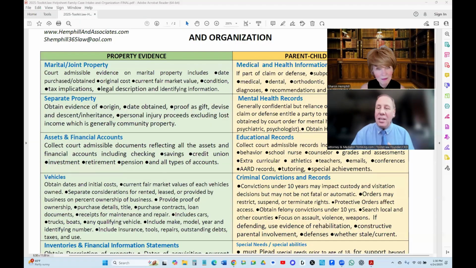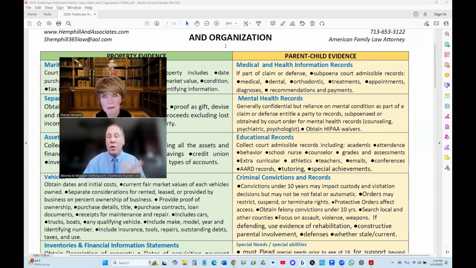Okay, we're now going to jump to the next column, and that is evidence regarding the battle for the children, right? What we call parent-child evidence. I was really surprised the way you said it's more about the money. Man, I've been a part of a lot of cases. Maybe I just don't have the same clients as you. But certainly children are a big part of a divorce when they're involved. Let's go ahead and look at your right column, the yellow column, starting with medical and health information records.